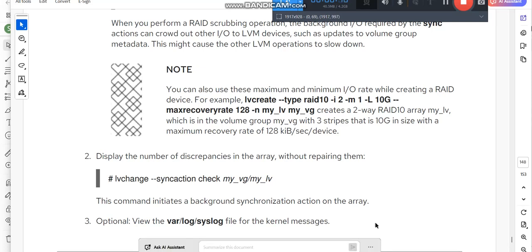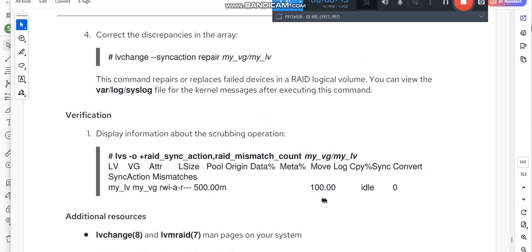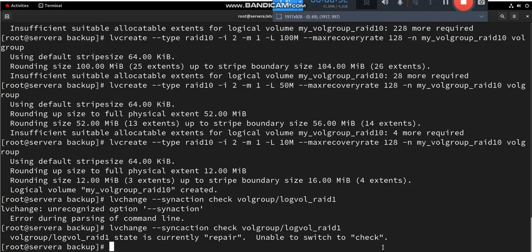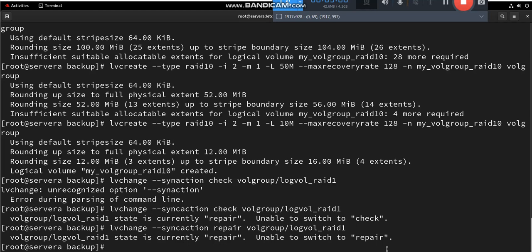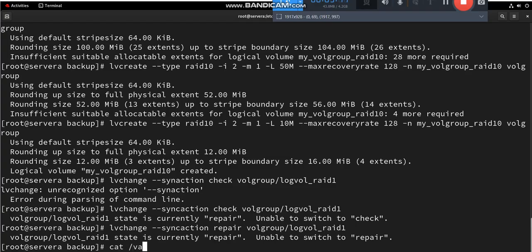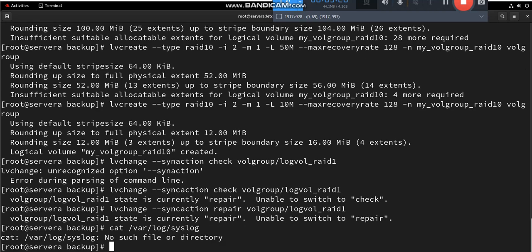View the /var/log/syslog file for the kernel messages. So correct the discrepancies in the array: lvchange --syncaction repair instead of check. So it's currently in the repair state. This command repairs or replaces failed devices in a RAID logical volume, or you can view the /var/log/syslog file for the kernel messages after executing this command. cat /var/log/syslog.